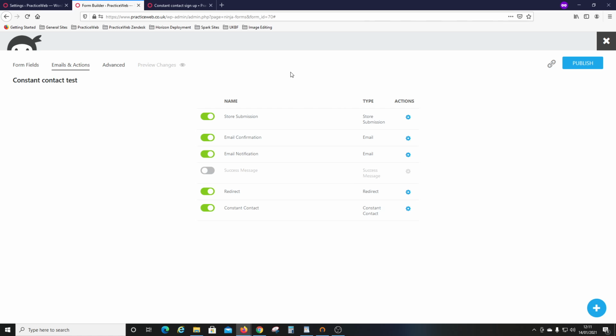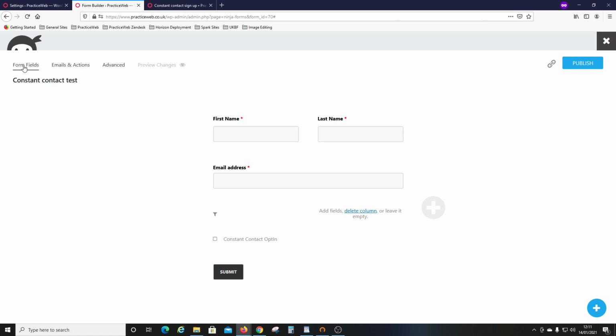And what you can do next is, if we go back to form fields, which is the very first page we were on, we can add a Constant Contact opt-in. So when anyone comes to fill out the form, it's not very obvious to them that potentially their details could be going into your Constant Contact campaign or whatever. So it's good to have some sort of notification to them that this potentially could happen, and give them the option to either opt in or opt out depending on their preferences.